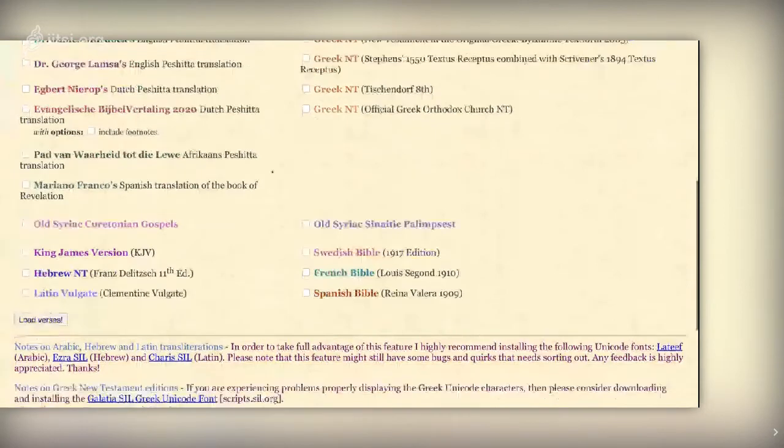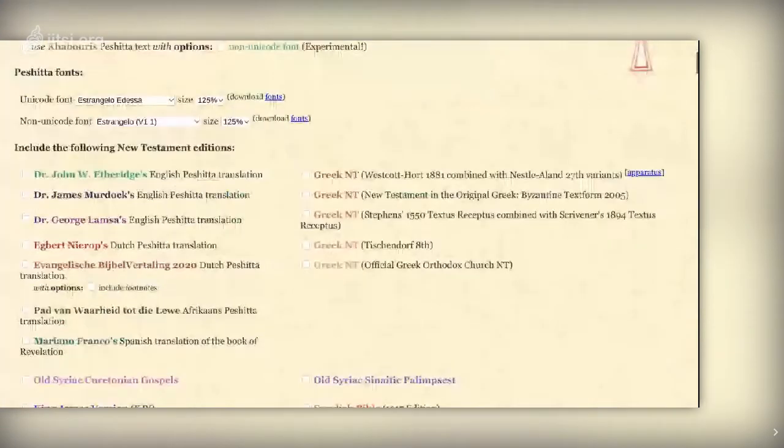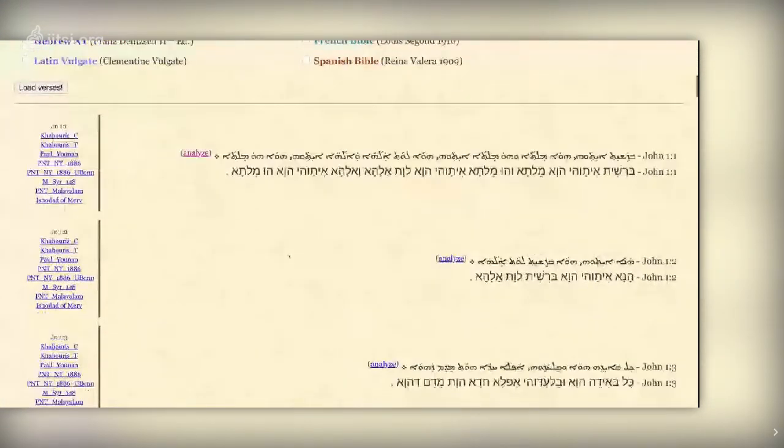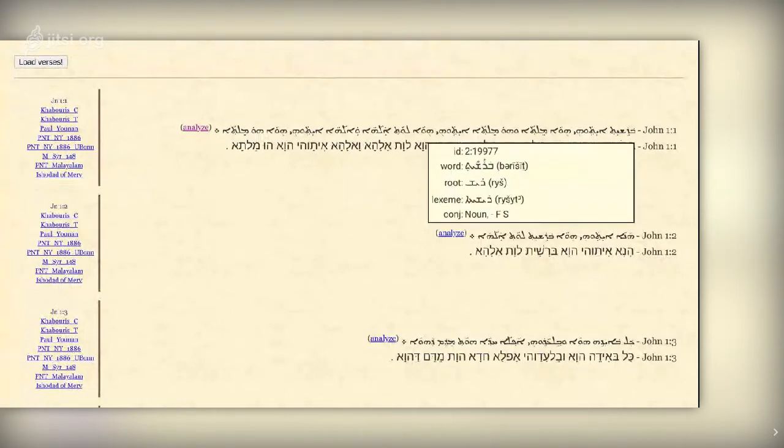But once you've picked your verse, go down to load verses, and you will see when you scroll down that there are the verses. Remember, like Hebrew, Aramaic reads right to left. And so here we have the Syriac script. And again, there are different types of script. There are places where you can learn the alphabet. And again, it's pronounced a little different.